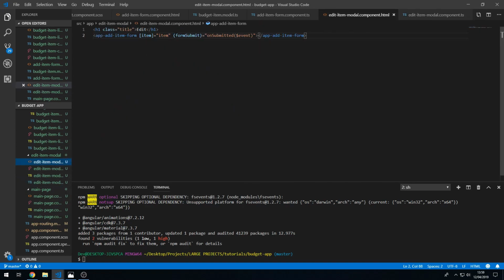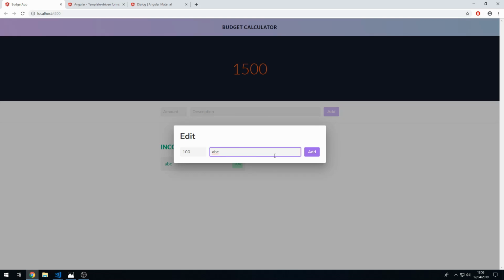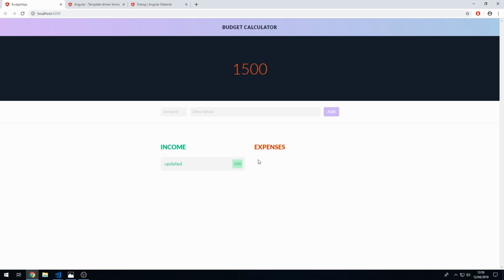Okay, so we are listening for the form submit, and we are getting the event data, which is that. So this should actually work. Let's go back to the app and let's try and change this to updated. Let's click on add, and there we go. That's actually been updated now.